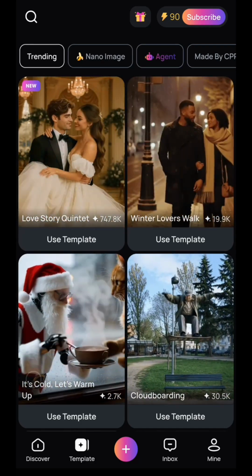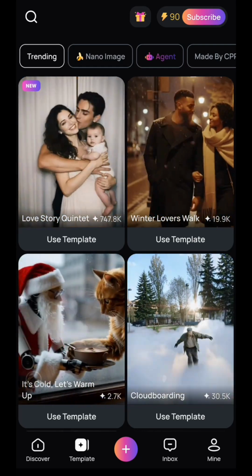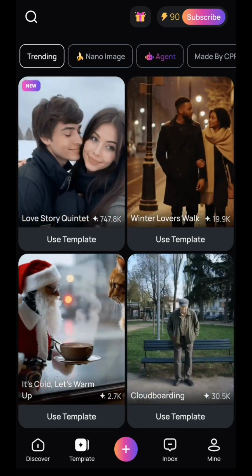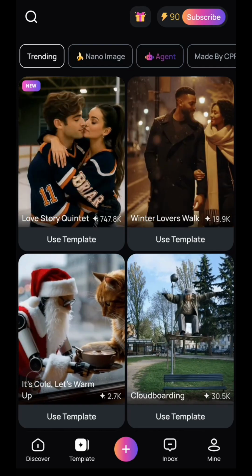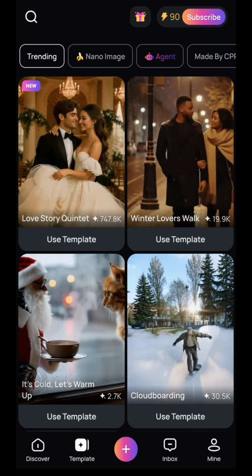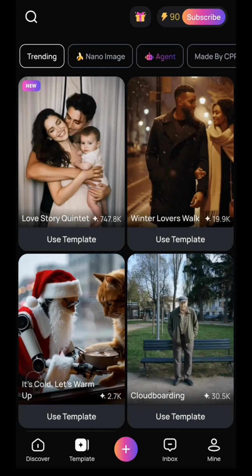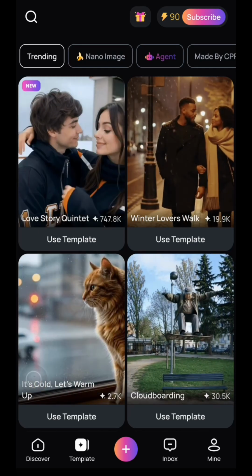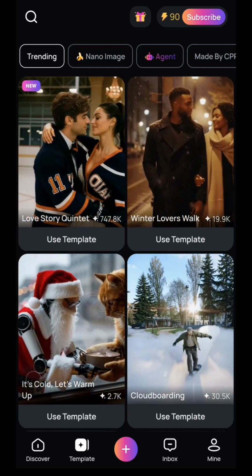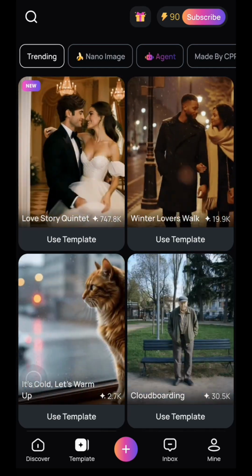Okay, let's get started. First, just open PixVerse. You can use either the website on your browser or the PixVerse app like this. And then next, just log in with your Google account. And don't worry, PixVerse will give free daily credit so you can generate this effect without paying anything.